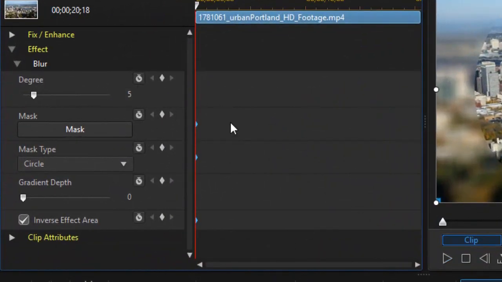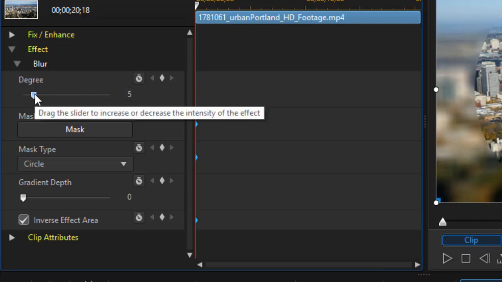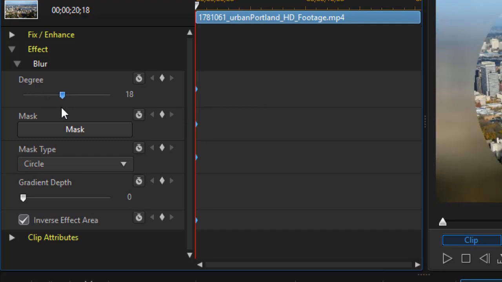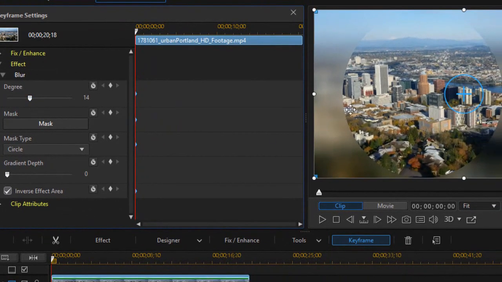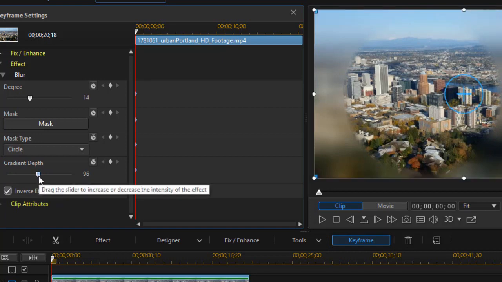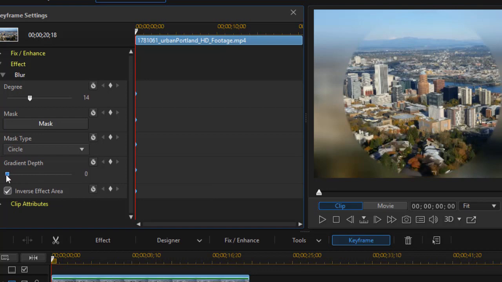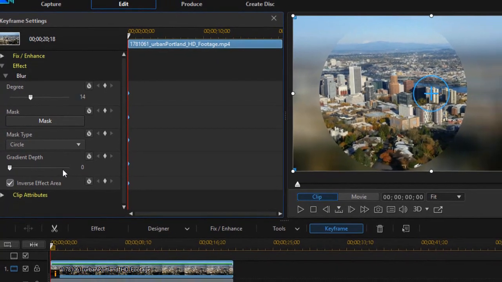So when we begin our video, you notice we've set several keyframes: the inverse keyframe, the circle keyframe, and the mask keyframe. One of the other ones I might want to set at the beginning is the degree. This is the degree of the blur. Let's intensify it a little bit more. And if I want this very sharp, I will leave the gradient depth at 0. If I want it a little more fuzzy, I can move it to the right. In this case, I think I'll make it quite sharp. I'll leave it at the 0 measure.